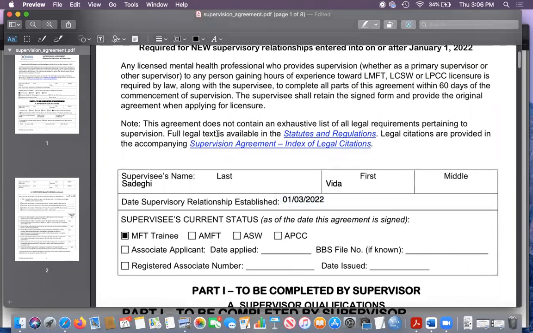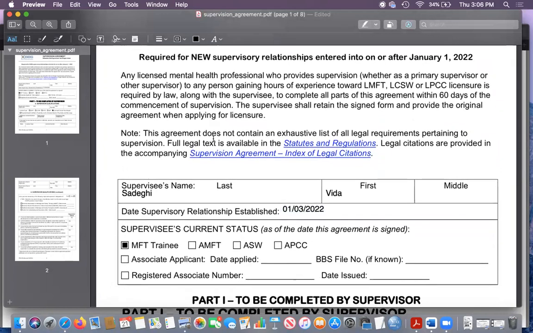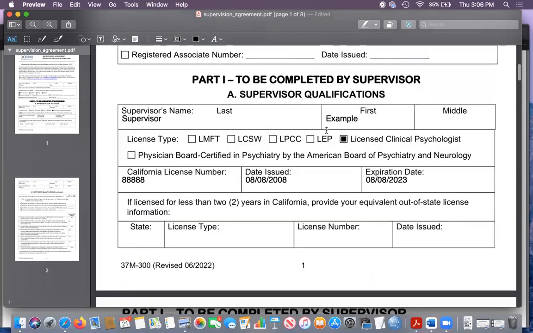Speaking of associateships, there's one more thing I want to mention. Some people who do their traineeship with one supervisor might go on to do their associateship with the same supervisor. If you fall into that category, you do not have to do this form again as an associate. Your supervisor only has to sign this form once. So let's go down to part one.